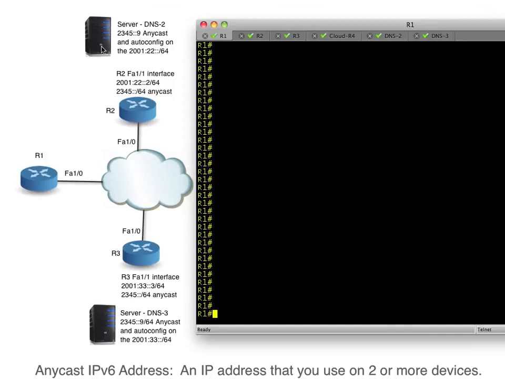2345::9, and you can assign that, whether it's Linux or some kind of Unix or Windows or whatever. You could assign that IPv6 address to that box and have that box running DNS. The second thing we could do is take a second server, see down here I have DNS server number 3, and give it the same exact IPv6 hard-coded address. Now we've got Anycast. Poof, that's it.